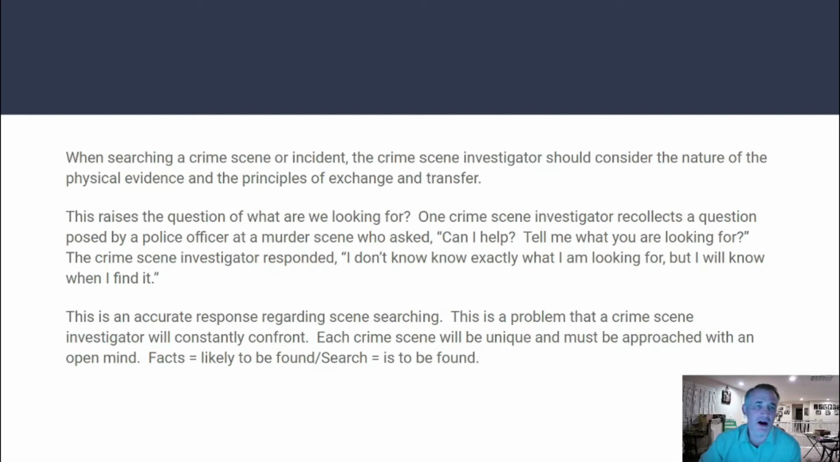So when searching a crime scene or an incident, the crime scene investigator should consider the nature of the physical evidence and the principles of exchange and transfer. This raises the question of what are we looking for? Okay, what exactly are we looking for? Now, depending on the scene, we might have some inclination as to what we're looking for, but a lot of times, some of the stuff that we're looking for might not become obvious until we find it.